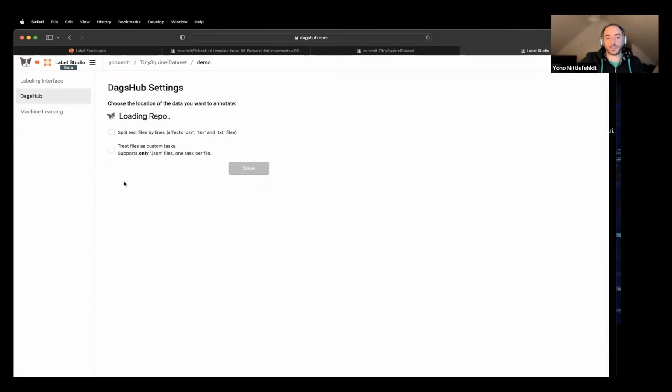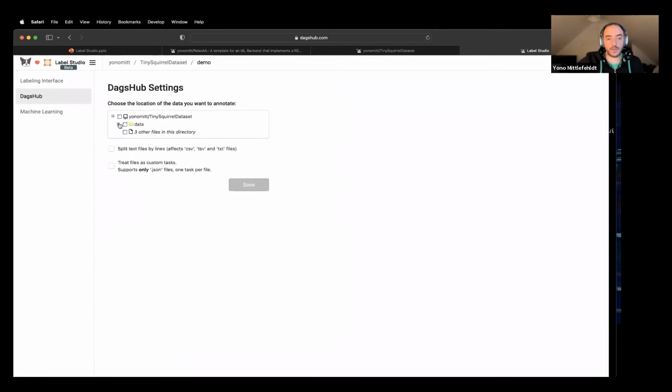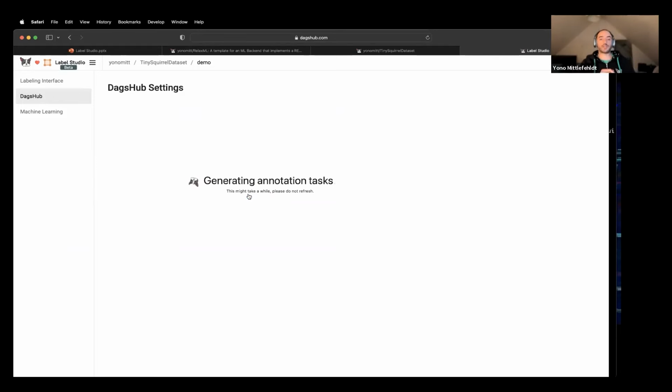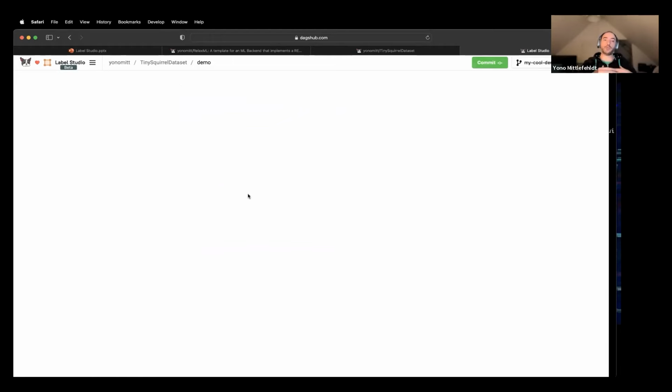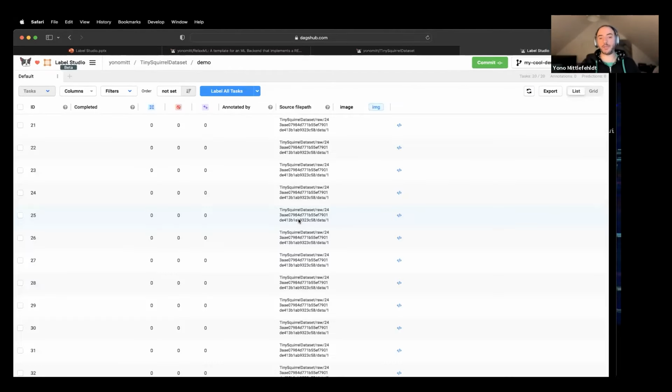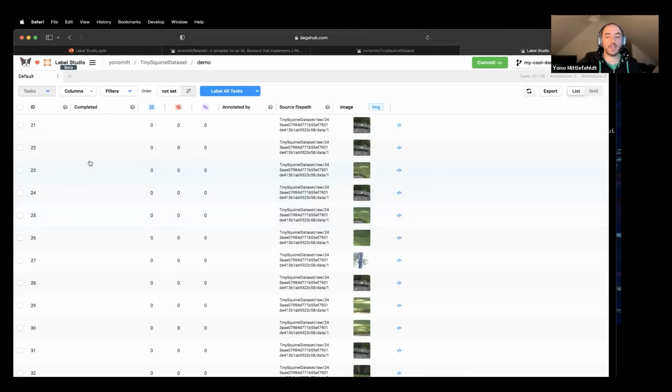And now we're going to select our data directory. We have a data directory. We have 20 files in it. That's the correct data directory, just to make sure. We click save. We're not splitting text files because we don't have any text data, and we don't need to worry about treating files as custom tasks. So I'm going to click save. And now, because we've defined the labeling schema and selected our data, we get to see Heidi. This is Heidi. This is Label Studio's mascot, the possum.